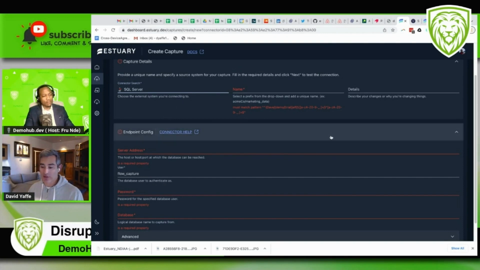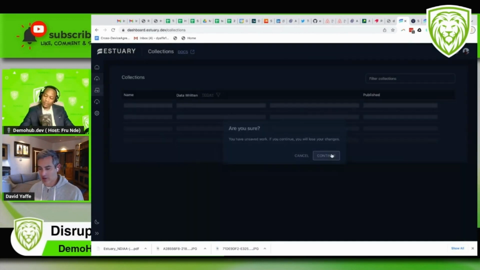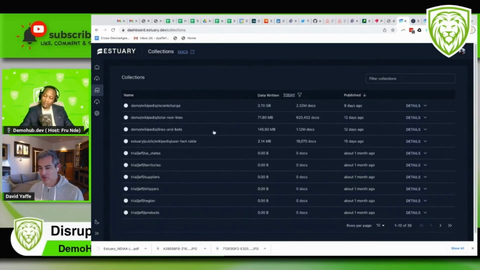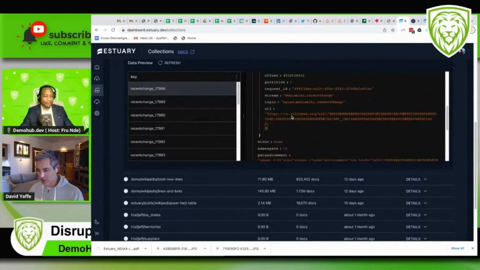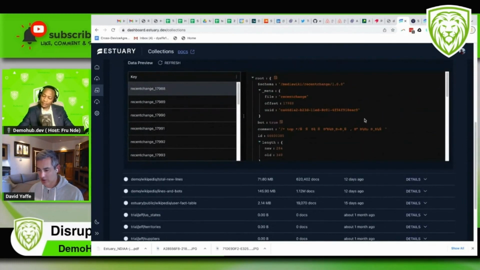So yeah, this is the high level of how you capture data. Once you capture data, it goes into your own cloud storage. So we capture that. We also manage the real-time writes. So you get both the historical data and the real-time data and aggregate it into a data lake in your own cloud storage. Those are collections, which you can kind of see in the product here. The one that we just created was recent change. That's what's coming in from your source system. And you can preview some of the data, see what it looks like directly from Wikipedia in our system here.